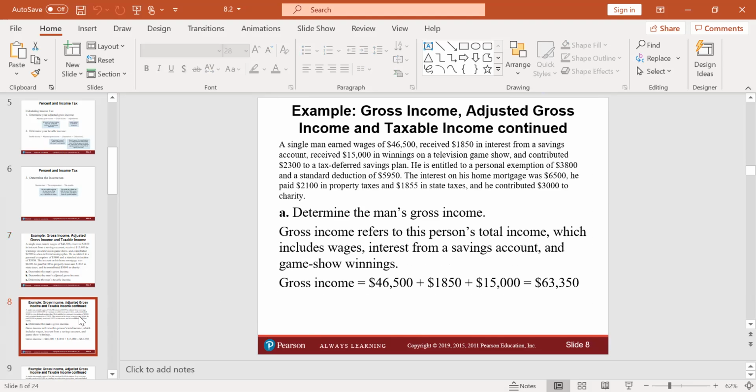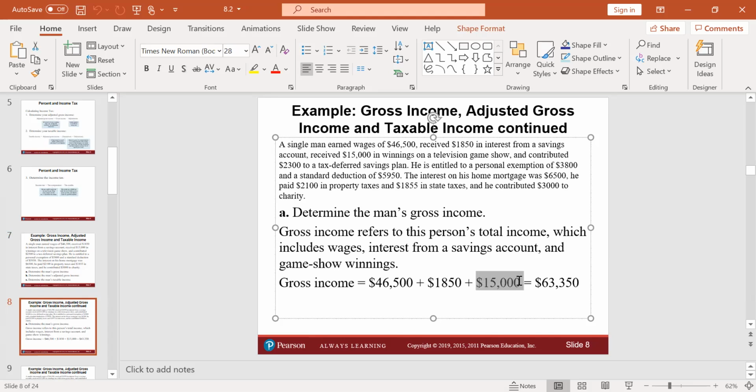So first of all, determine the man's gross income. Well, he made $46,500 in wages. He got $1,850 in interest from a savings account. That's going to count as income. So yes, when your investments or your savings account earn money, you have to pay taxes on the amount that is earned in most cases. And then he got an extra 15 grand on a TV game show. And so the man's total income was $63,350.